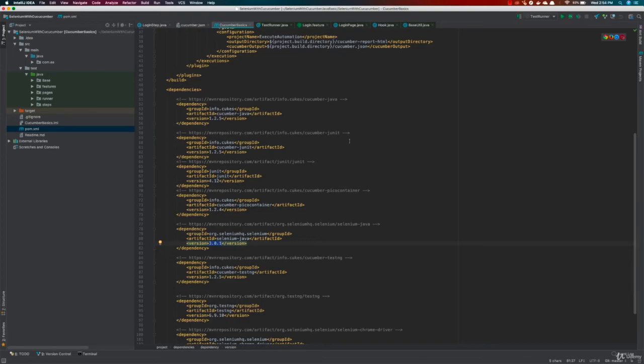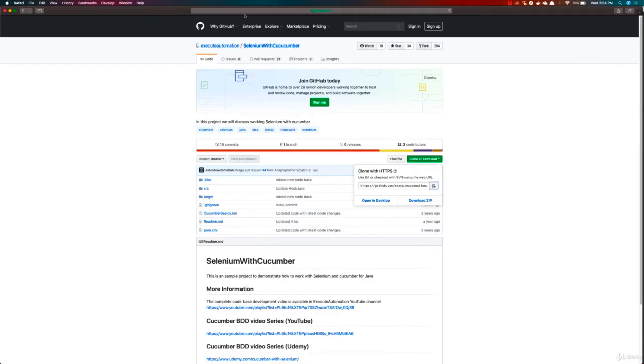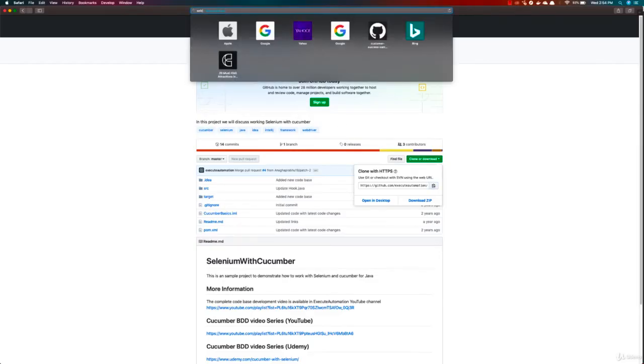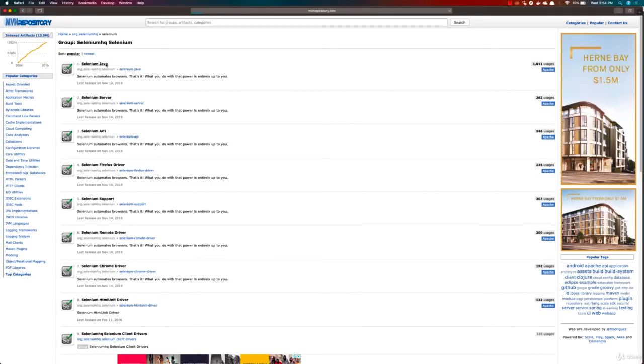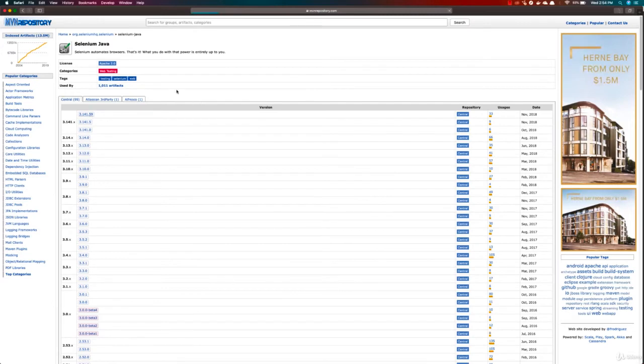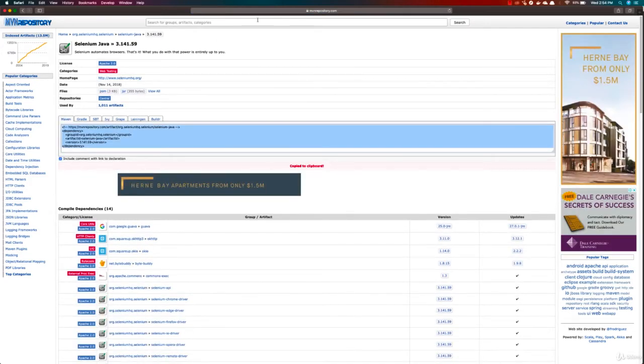I guess the latest version of Selenium is 3.14. So let me just search for Selenium Maven. Here is our Selenium Java. I'm just going to copy that. You can see this is the one. I've copied that.